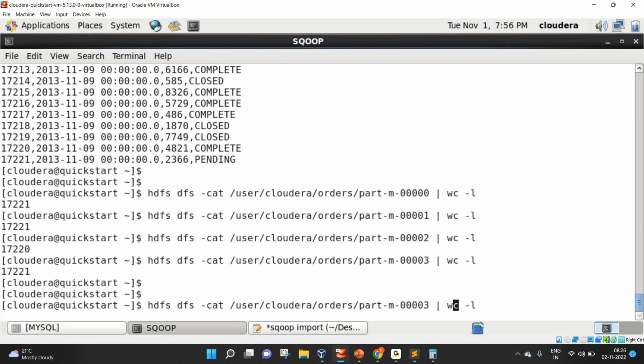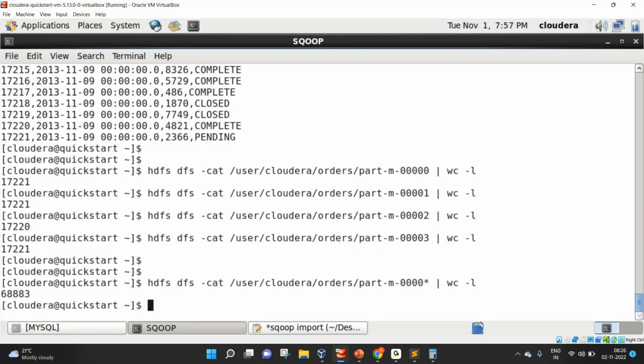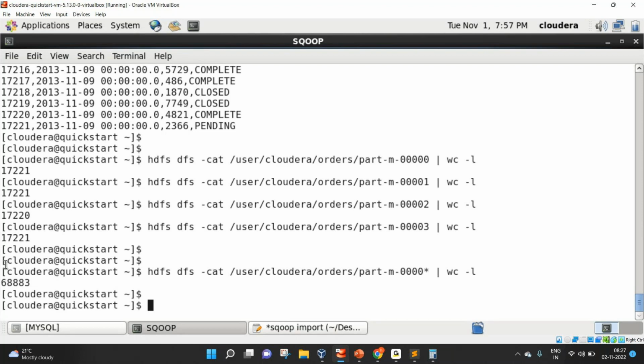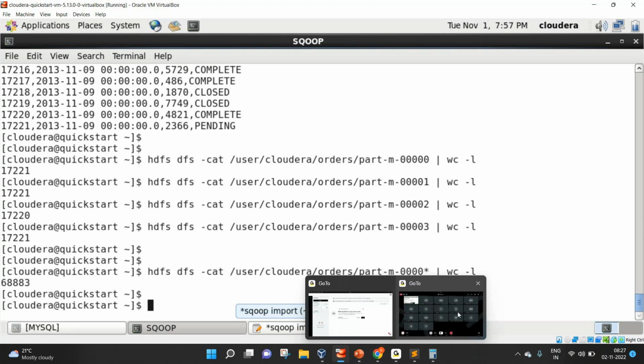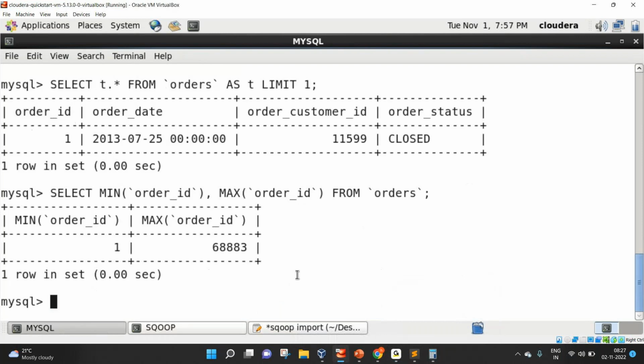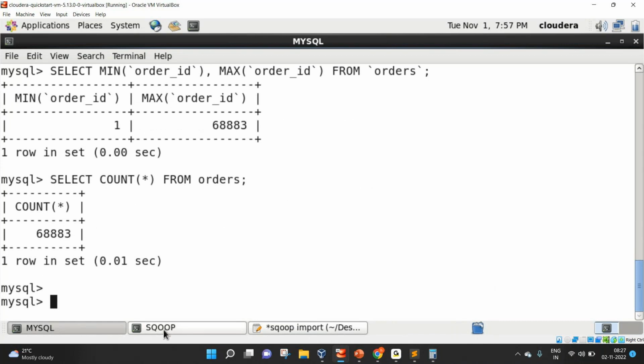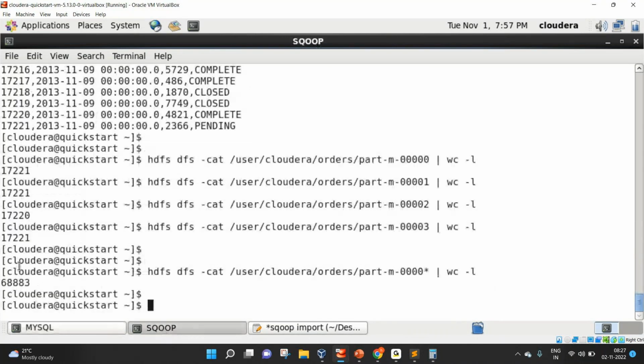right? Now you can also say star. So this will get you the total count of the records. So totally all the four mappers together imported 68,083 records. You can also double check whether this count is matching with the count of the records or not. You can go to MySQL tab, select count of star from orders. You can see the counts are matching, right? You can see that the counts are matching.